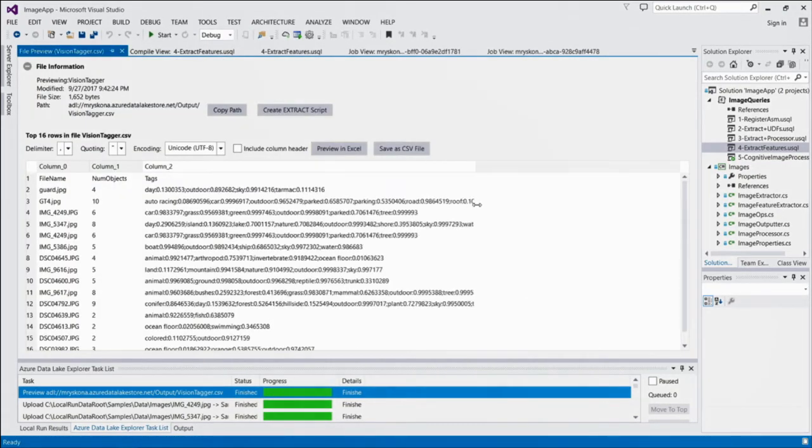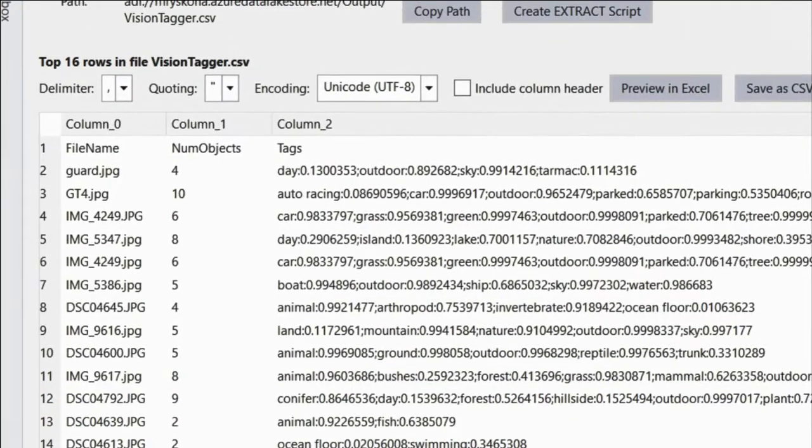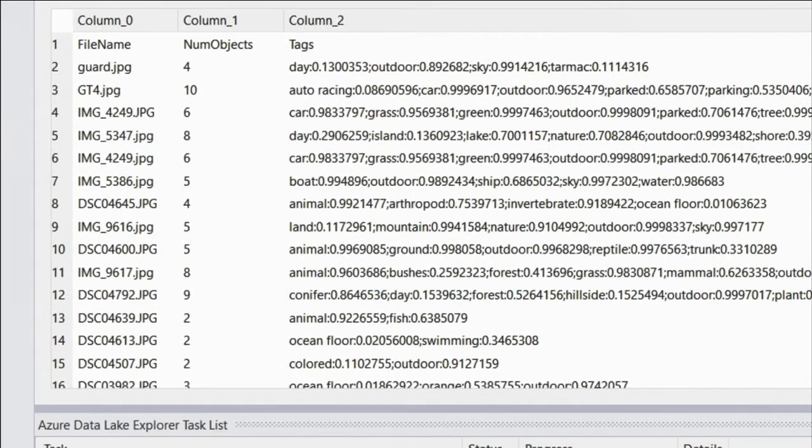And open that up a bit. And you see kind of the result here. I think it was 9617 was my squirrel. And you notice that with a high confidence here, it identified it as an animal. And it even identified it as a mammal here.